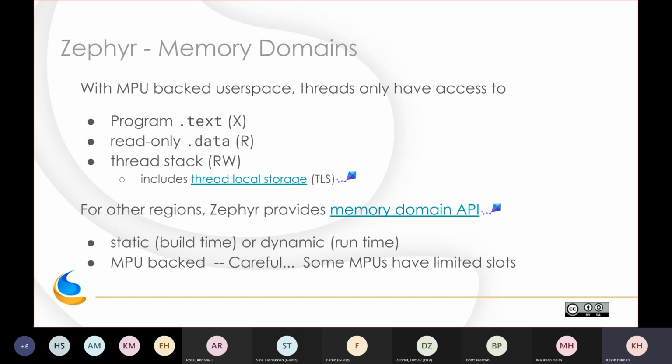Okay, and another Zephyr concept is memory domains. With the MPU-backed user space, by default, the threads are only going to have access to the minimum of what they need. By default, that's the program text, which is the executable part of the thread, then the read-only data section, and then the thread stack. And the thread stack includes the TLS. That's the minimum set of data that a thread needs to run. But there are cases where you might want to have threads share memory with each other, or maybe share memory with the kernel, and so on. And so Zephyr provides a memory domain API for that.